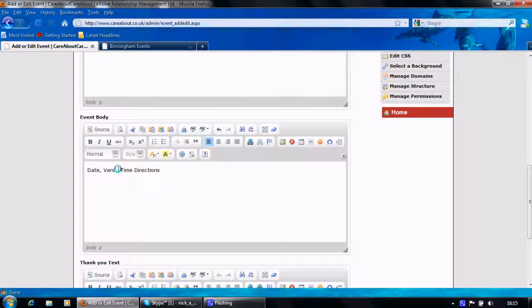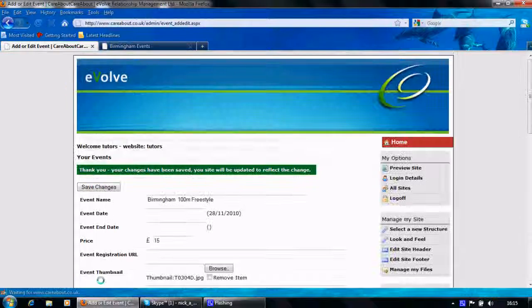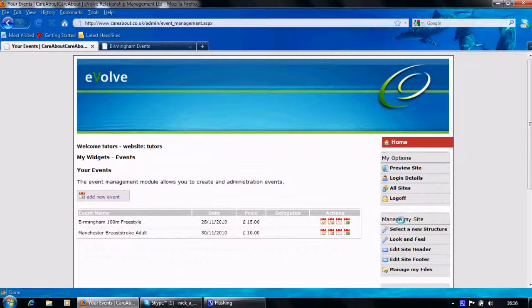date, venue, time, directions, happy swimming or some such thing, and we're just going to go into events, and lo and behold we've now got two events set up, one for the 28th of November and one for the 30th of November.